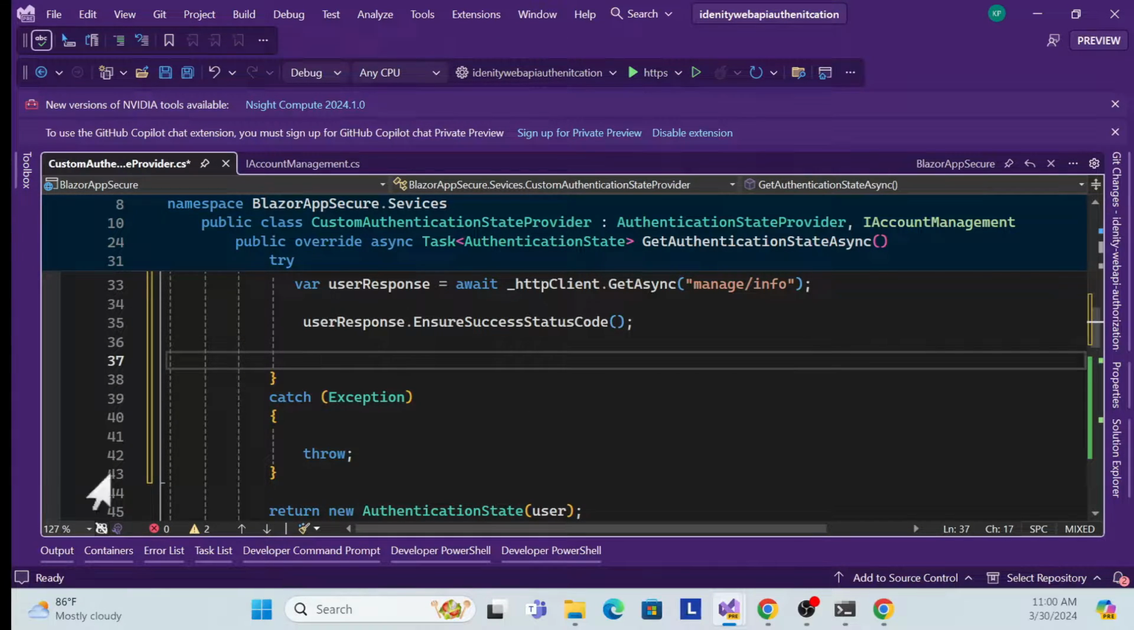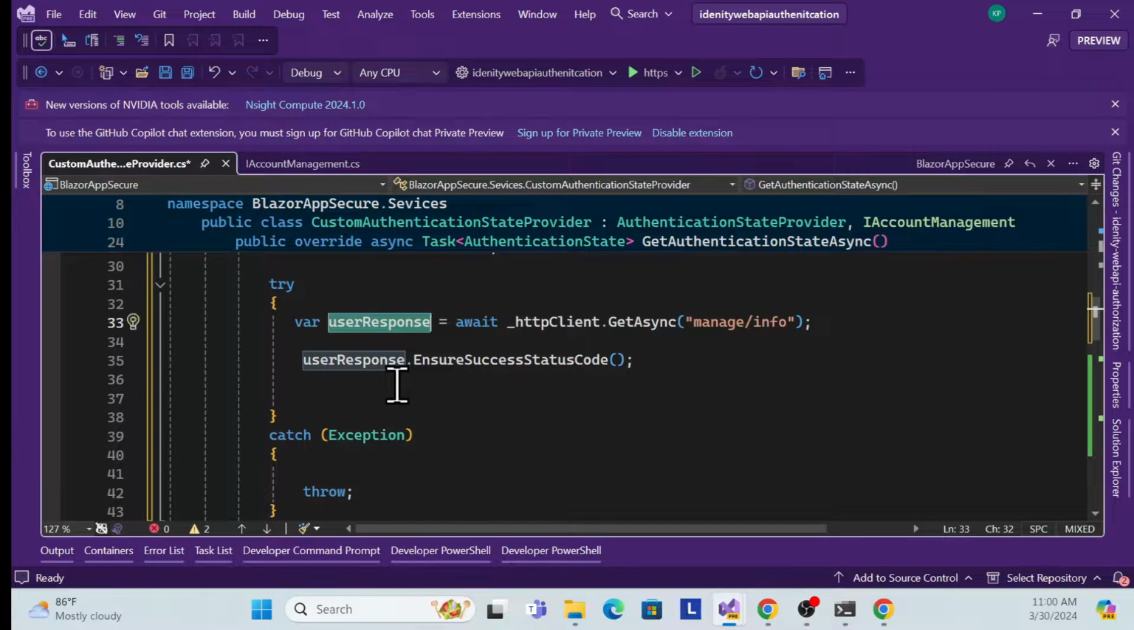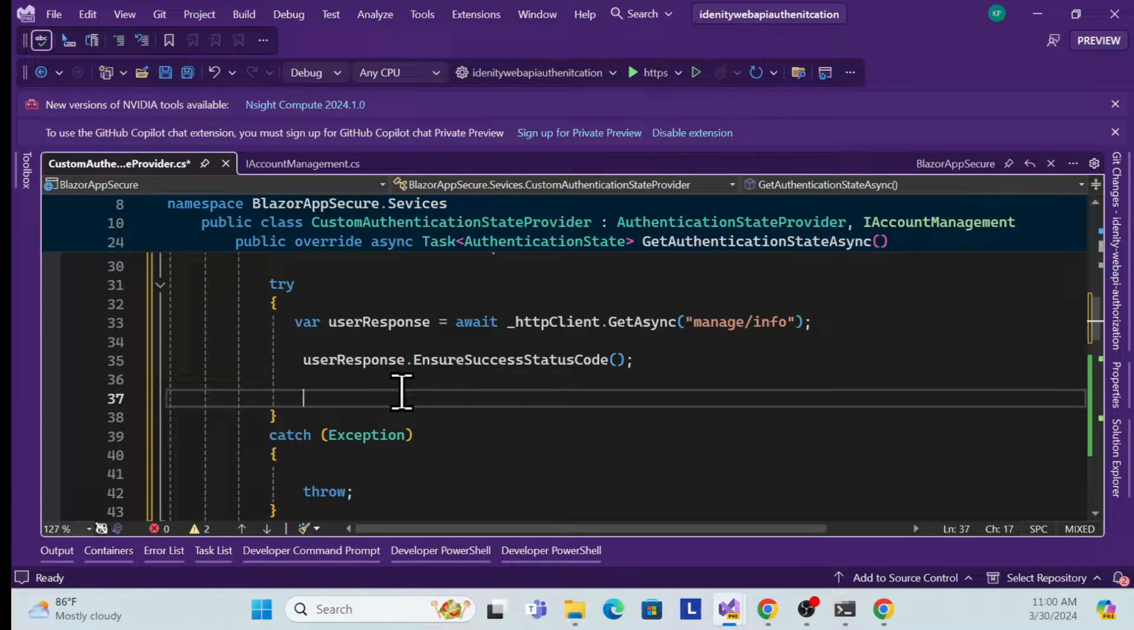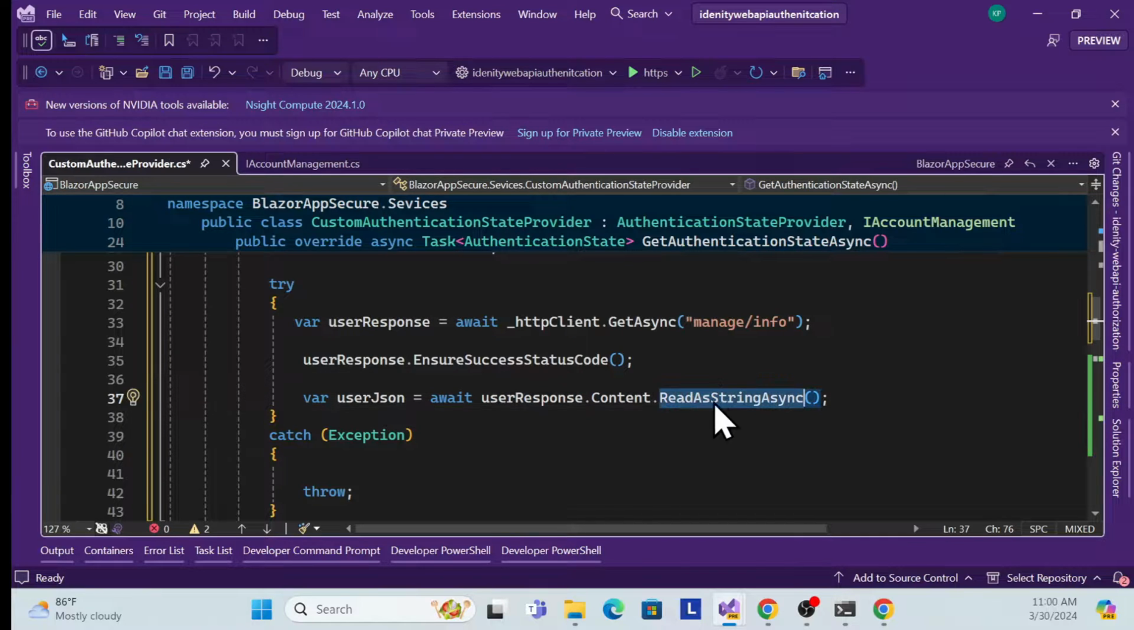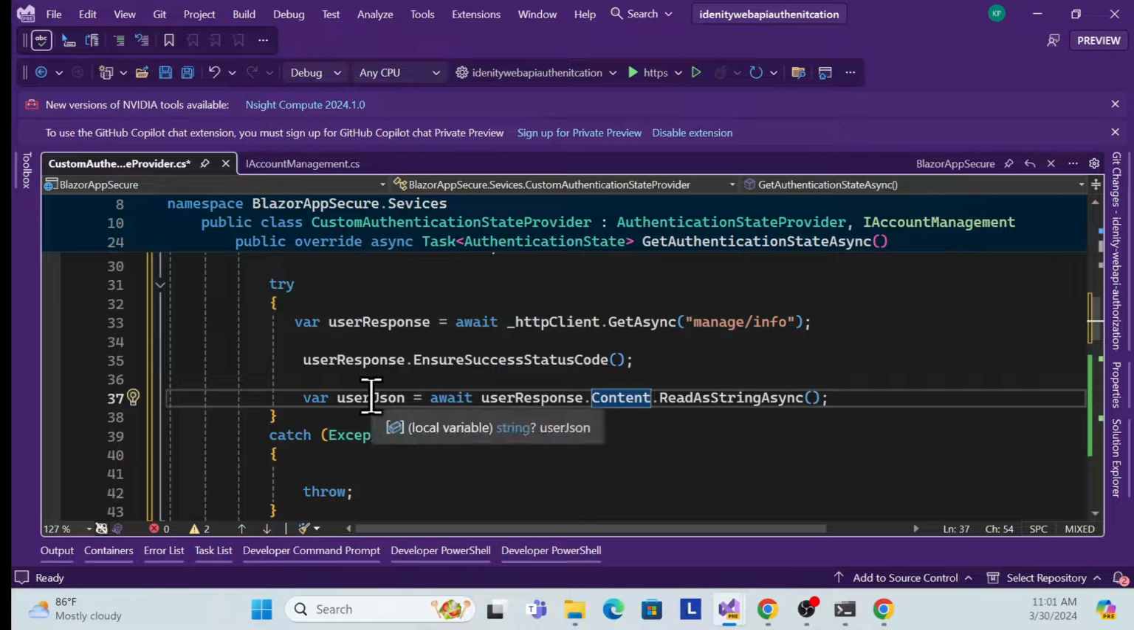So what I need to do next, we got some result, right. That we have to deserialize and store somewhere, and then again we have to set it in our claim, so that it does some mechanism. So in this case, first let me store it in a user JSON, because it's a JSON object. So await user response, see, this is auto populated over here, user response contains ReadAsync. Whatever response we are getting over here, we can get it from the content, and we can use the method ReadAsStringAsync. It will return the complete response from that request, right.